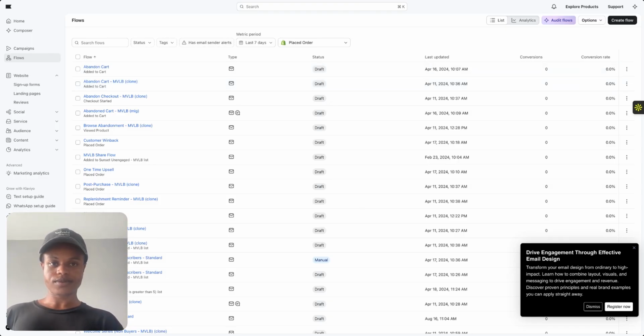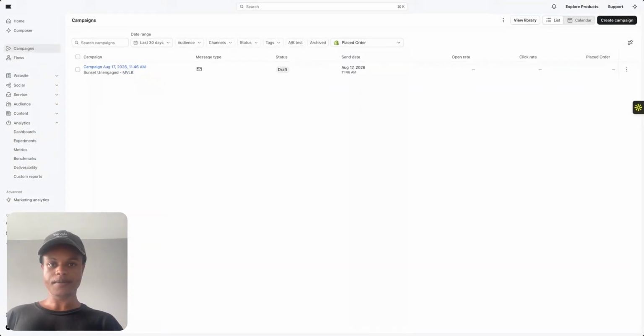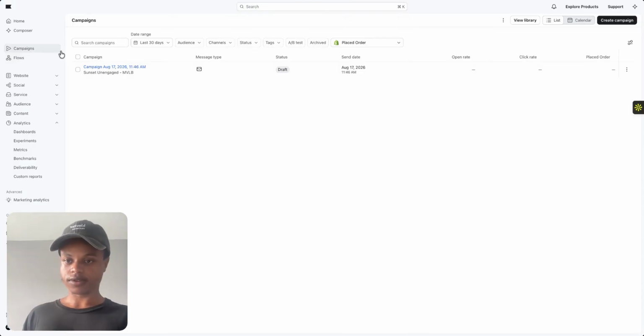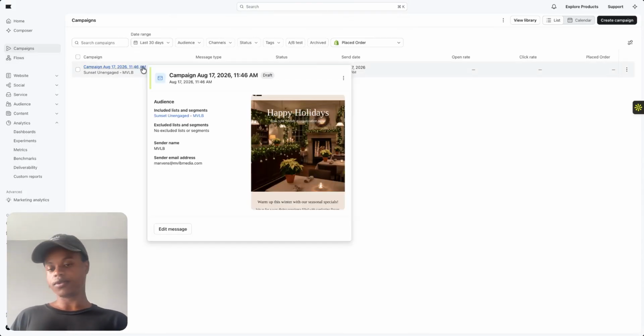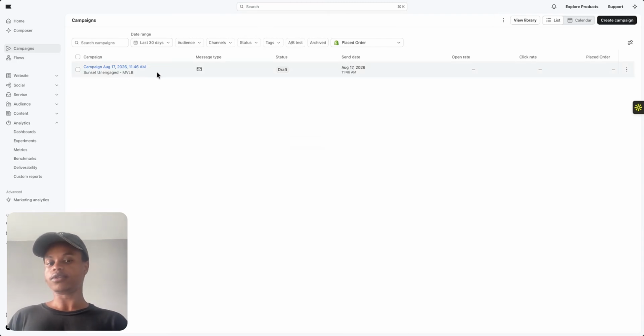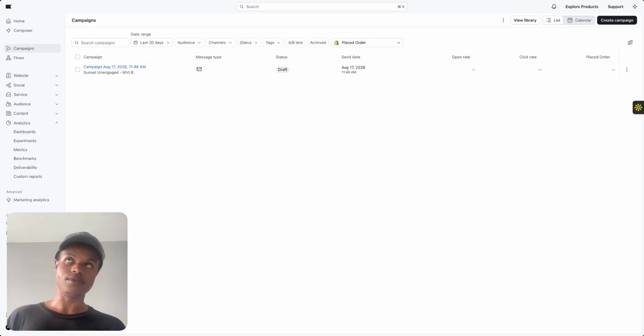The next thing we go over is the campaigns. The campaign section is going to be right above the flows section on the side right here. And we're essentially going to do the same thing that we did for the flows. We're looking at your open rates, your click rates, place order rates. And we're also looking at your campaign volume because a lot of brands just don't send a lot of campaigns, or they're sending too many campaigns and that compromises their deliverability.